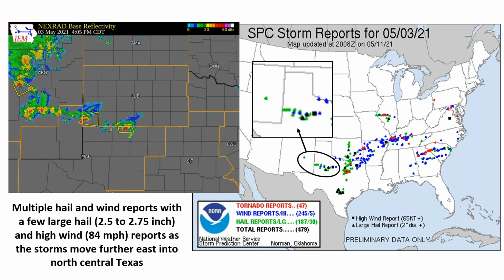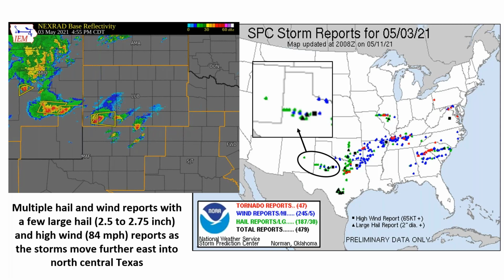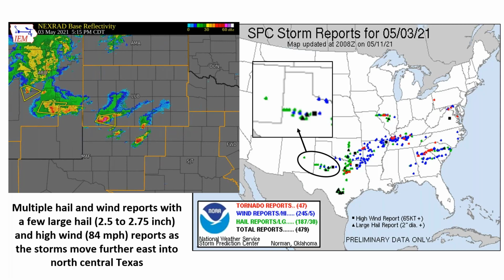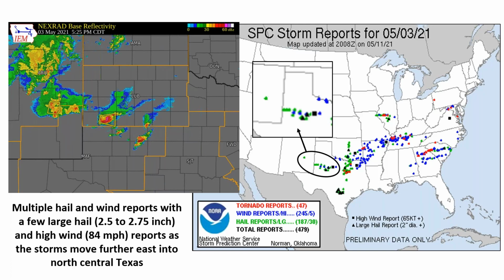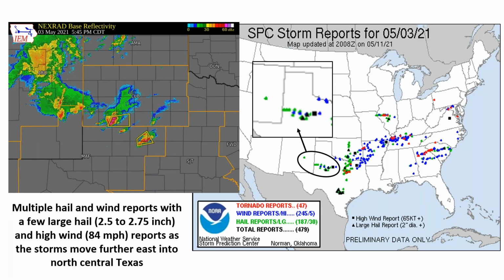And you can see that these did become severe. And they did sort of take on a train form as they rode along that surface boundary. And you can see the shear definitely present in this radar reflectivity, being sheared to the northeast as storms ride along this area of good low-level moisture right behind this front.